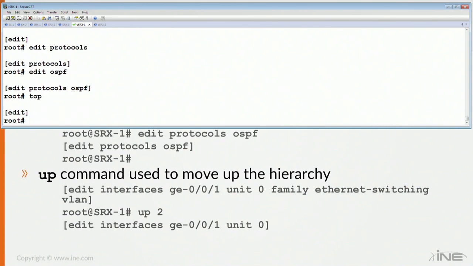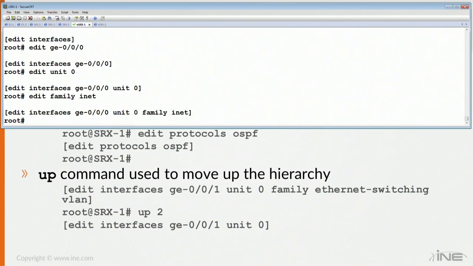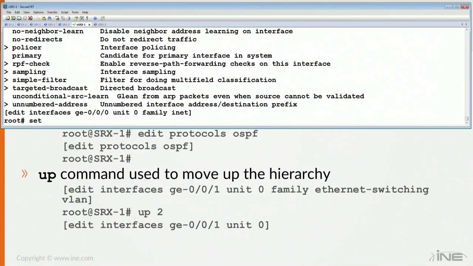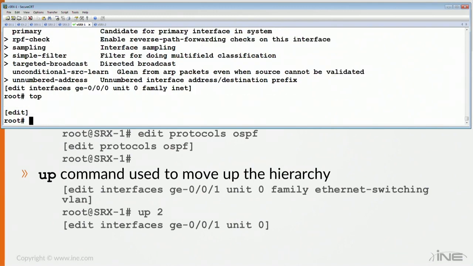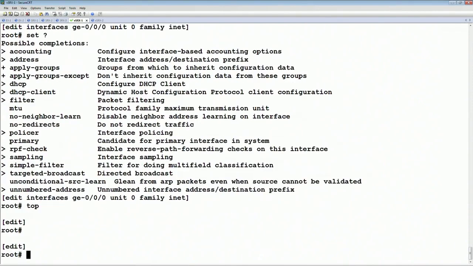Or for example, if we were to edit interfaces, we could edit our first interface, edit the subinterface like unit 0, edit the address family, which would be family INET, and then we can make whatever changes we want, like set an address, for example. So you'll see that there's multiple ways to accomplish the same goal in JunOS, where as opposed to going all these multiple levels down the hierarchy, you can do this all at once.